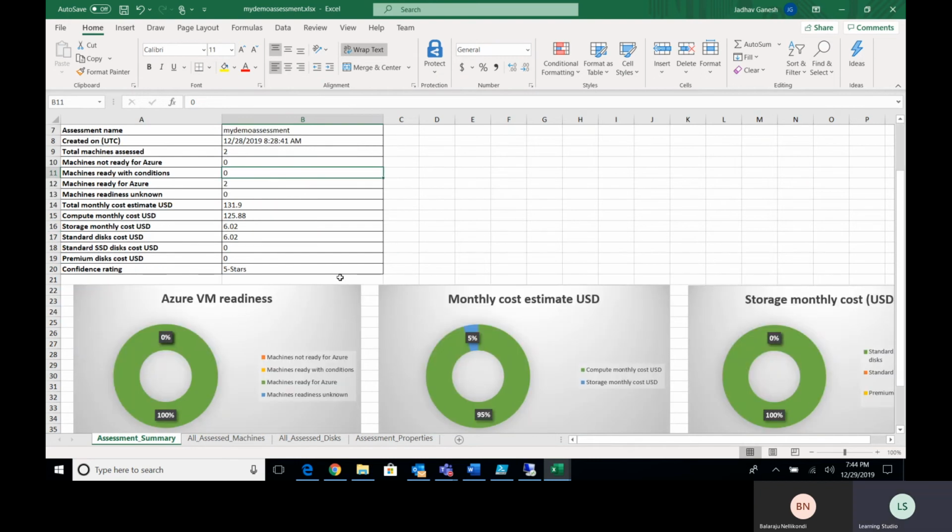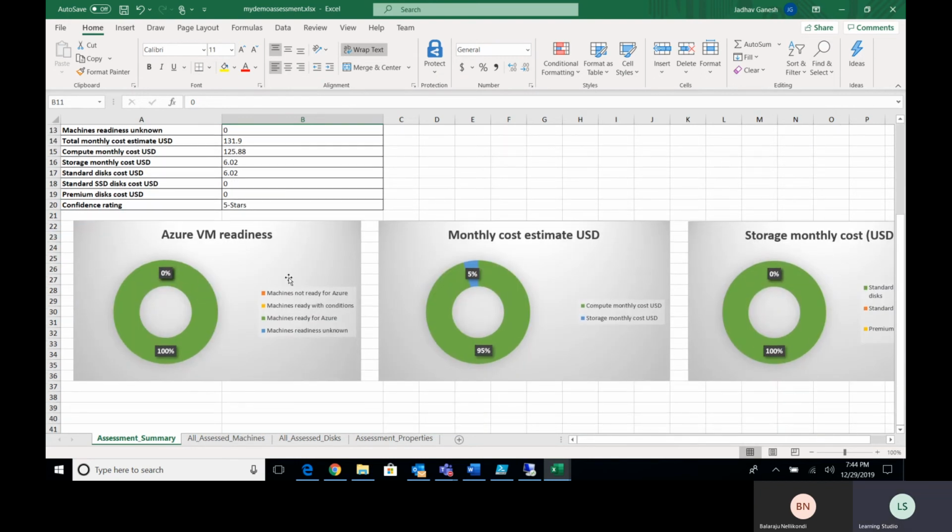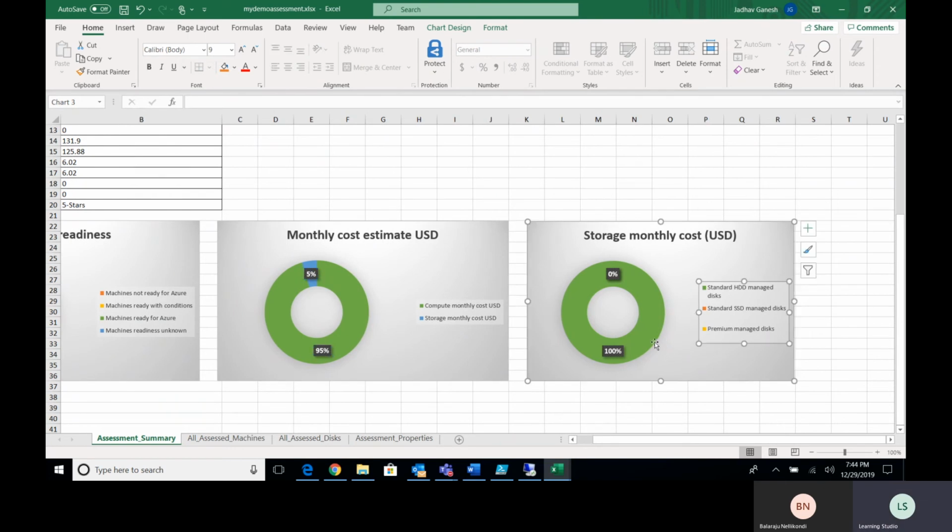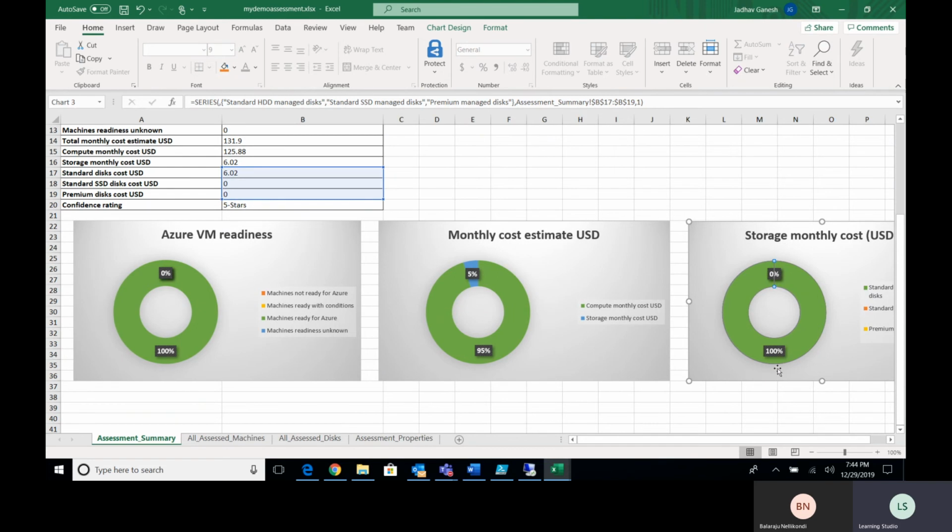And here is a nice graphical representation of the data. It says that 100% of the virtual machines can be migrated to Azure. This is the monthly total cost. So 95% of your cost will be incurred by your compute, and 5% by your storage. And this is the storage monthly cost based on the type of storage. In this particular assessment report, Microsoft has suggested that I go with the standard hard disk rather than premium SSDs or standard SSDs. And this is what it is telling.